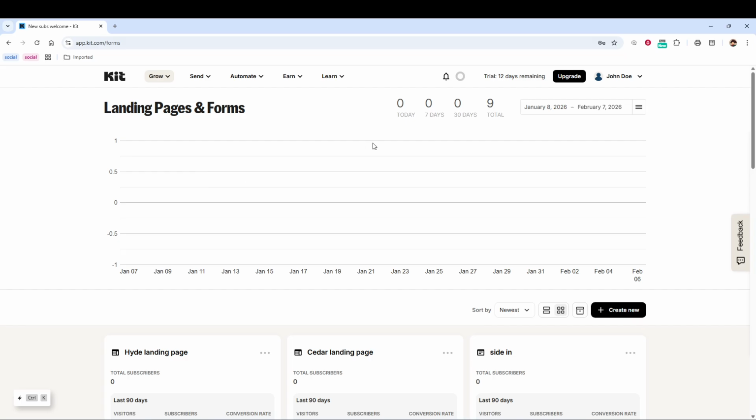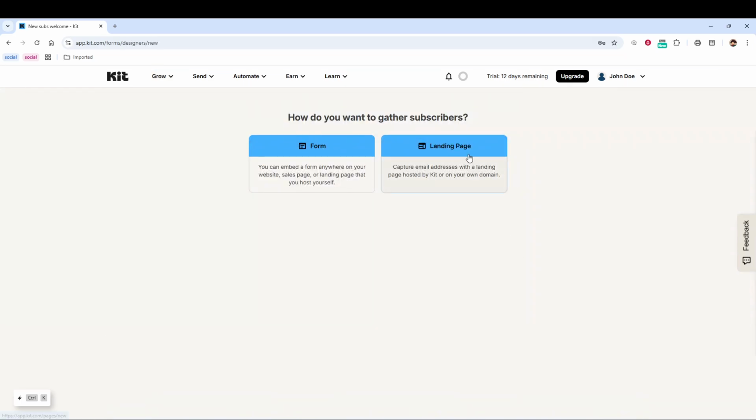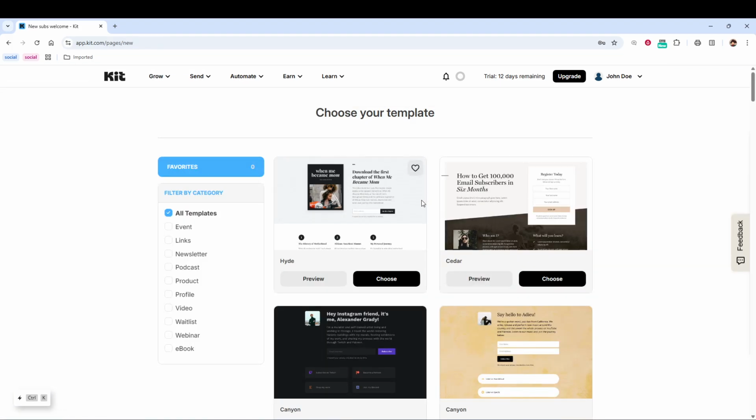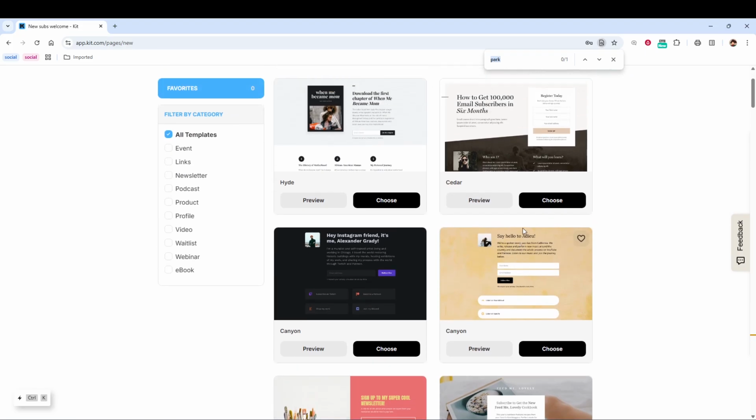Click on Create New, and then choose Landing Page. This tells Kit you want a full standalone page, not just a small embedded form. A landing page is ideal when you want to send people to a single, focused destination from social media, ads, or your website. Kit will now show you a gallery of templates.